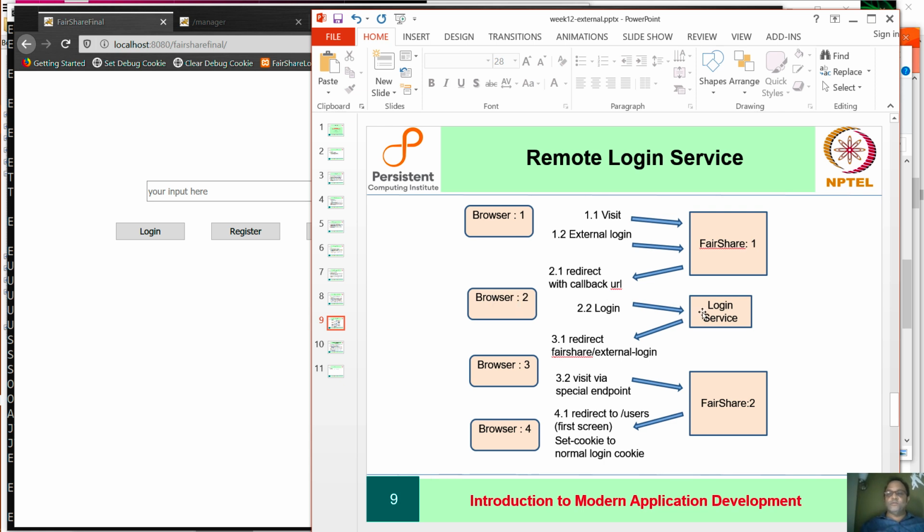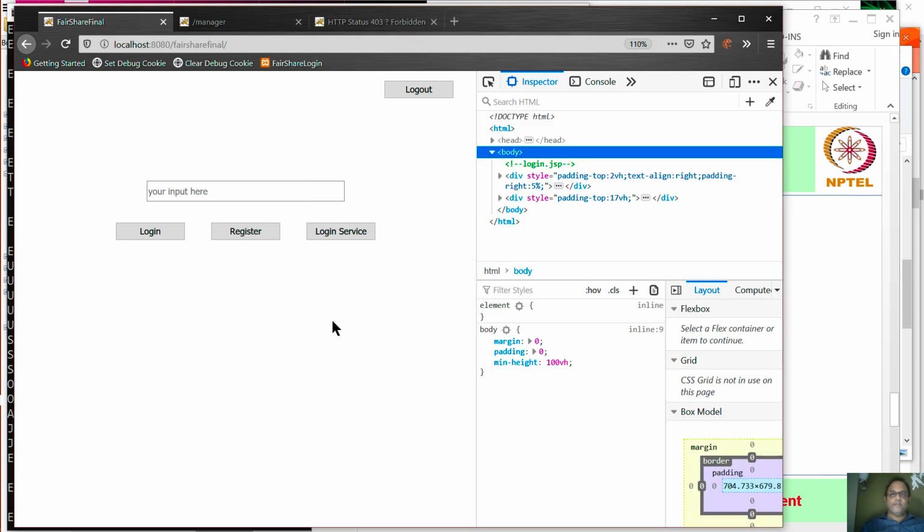The browser then takes you to the login service. The login service, if you succeed in logging in, will actually redirect the browser back again and say that now you should visit FareShare back, but with a special URL which tells the FareShare app that an external service has logged you in. And then that means you visit FareShare via this special endpoint called external login. When FareShare receives the external login, it behaves exactly as if you had logged in normally, which means that it takes you to the first screen that you would otherwise see. Fair enough? Let us now look at the details.